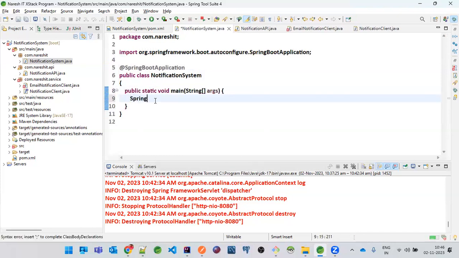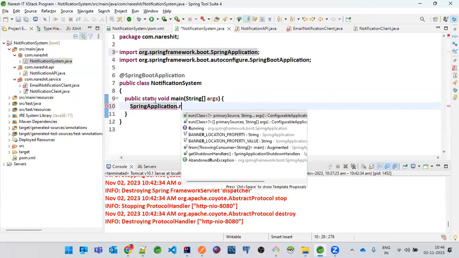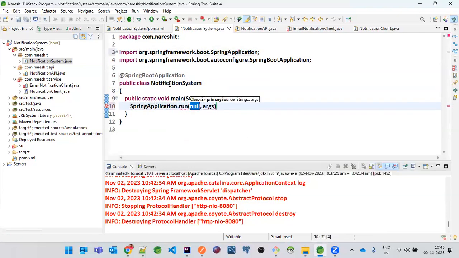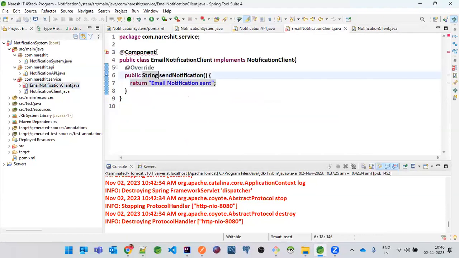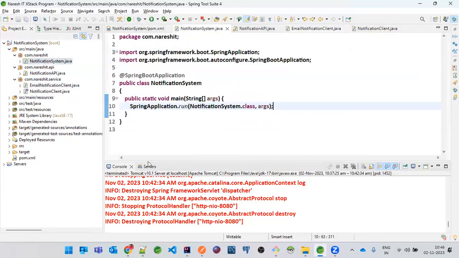And here I just have to use SpringApplication, which has been given by the boot package. I just wanted to run this. And here I need to give the NotificationSystem.class name. And that's it. There you go. So now this is a Spring Boot application. If you just go to this notification client, I just have to import this component. And now if you just run this application, I don't need this server.